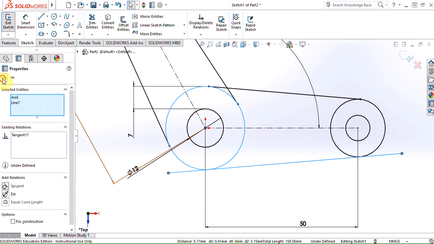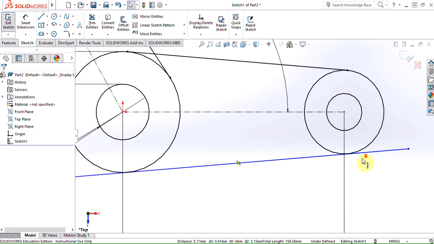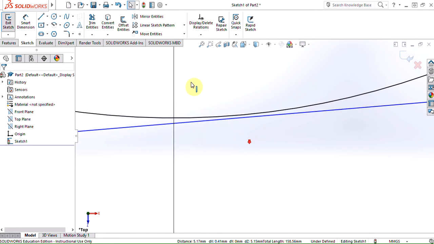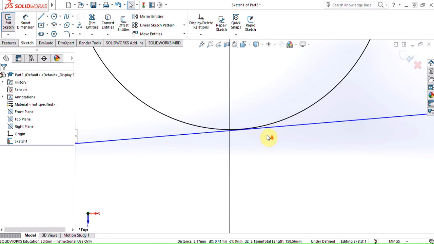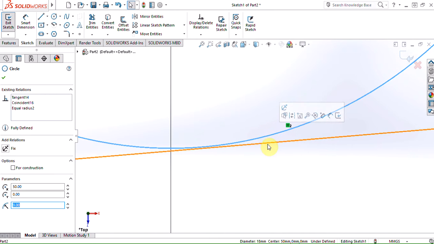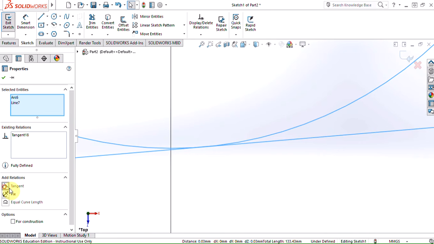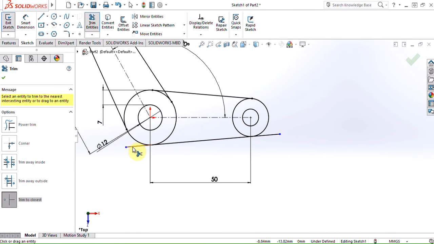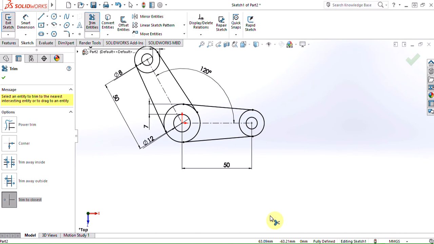Now this one here looks like it's tangent, but it's actually not. If we zoom in there, you can see before we even get anywhere near close, there's a gap. So this is why it's important to select your two and give it the actual relation. There we go. Then that's black. We trim it up. There we go, fully defined. Press OK.